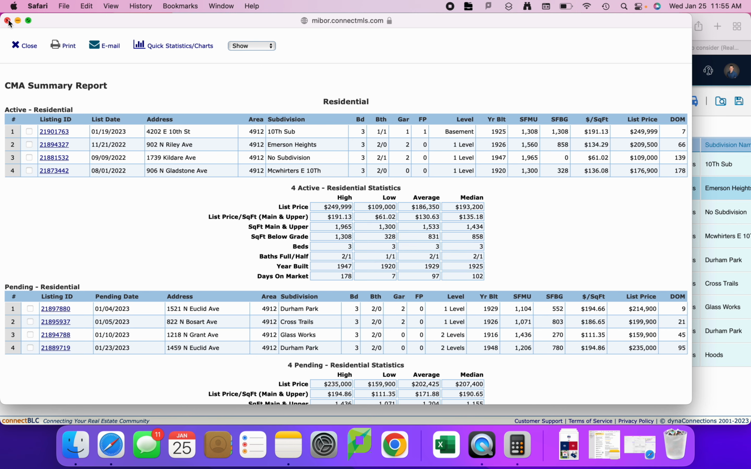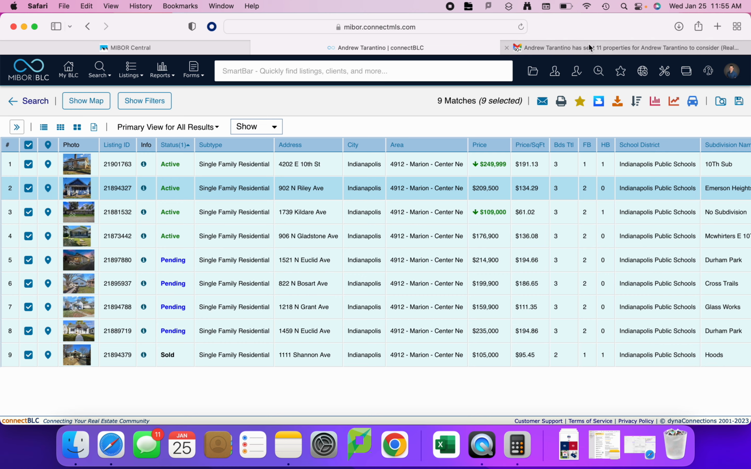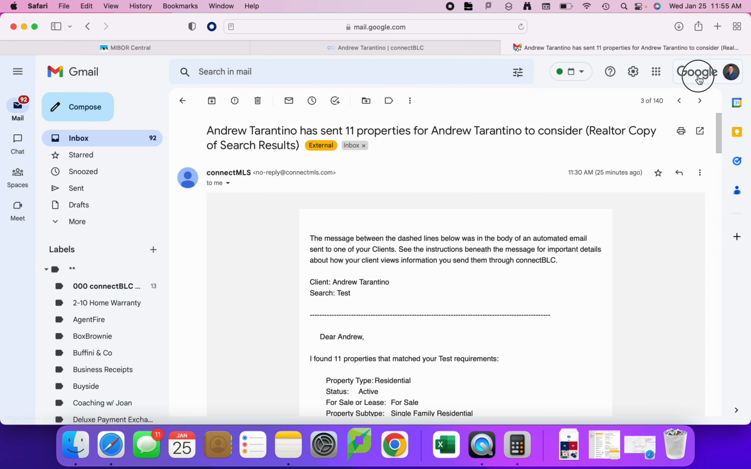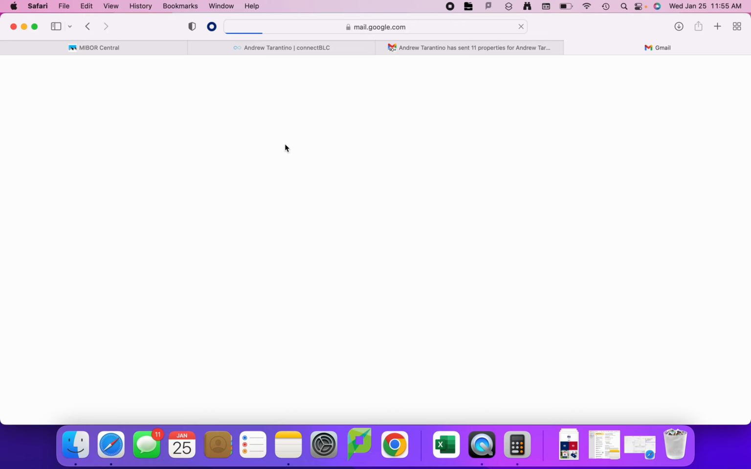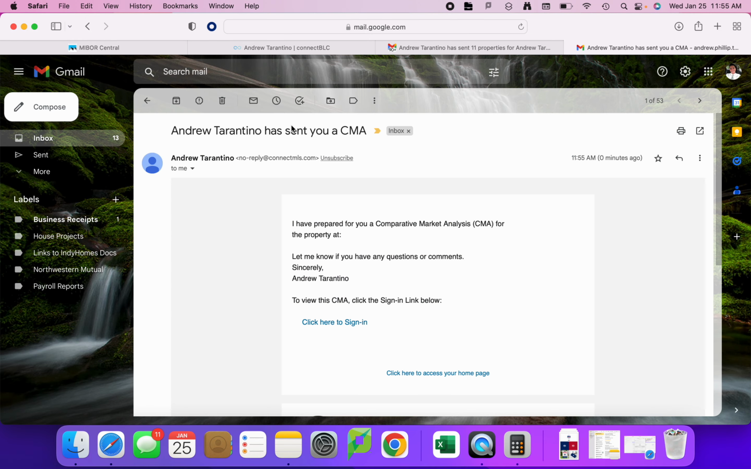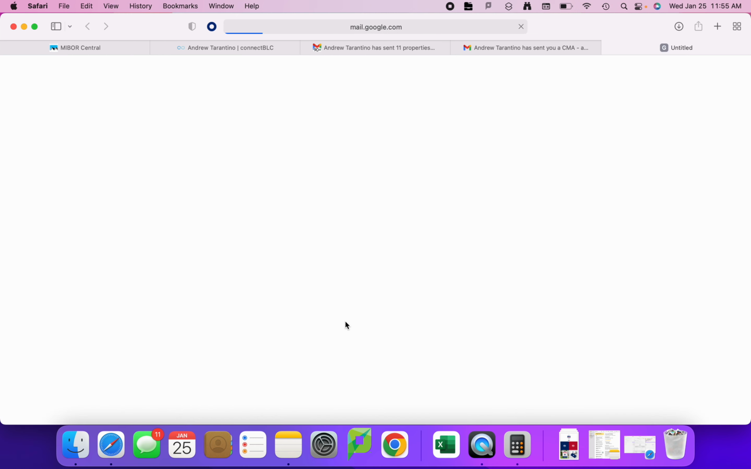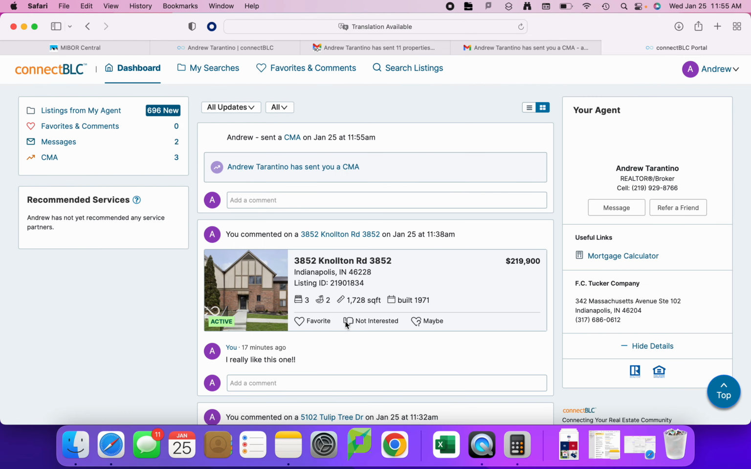So if I go back into here, go back to my personal email, it says, I prepared a comparative market analysis for the property at, oh, apparently I didn't put the address in. But again, you could have changed that message. Click here to sign in. So I'm going to go ahead and click here to sign in. This is me accessing it as the client.